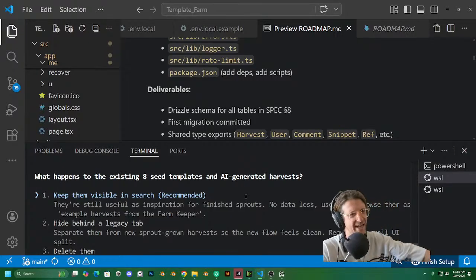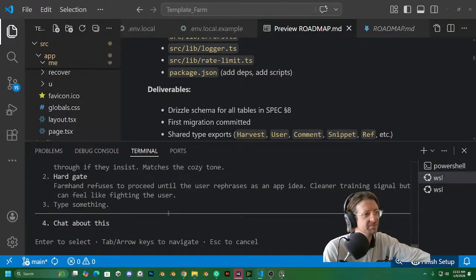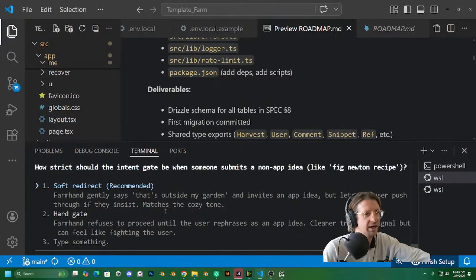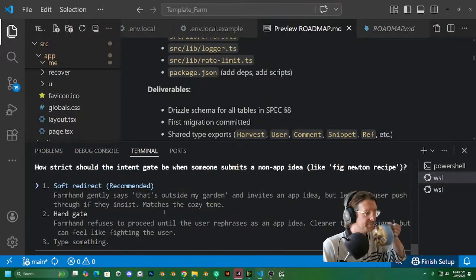What happens to the existing 8 seed templates and AI-generated harvest? Delete them. Delete them. How strict should the intent gate be when someone submits a non-app idea?